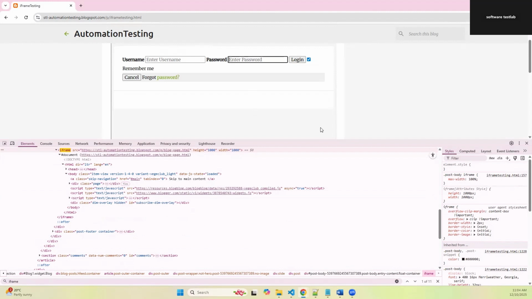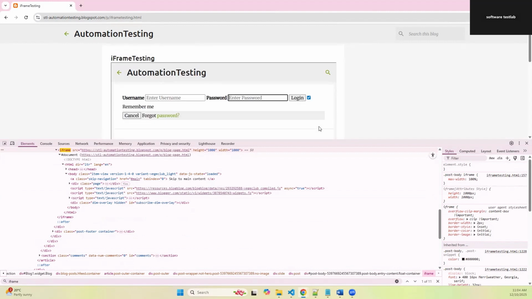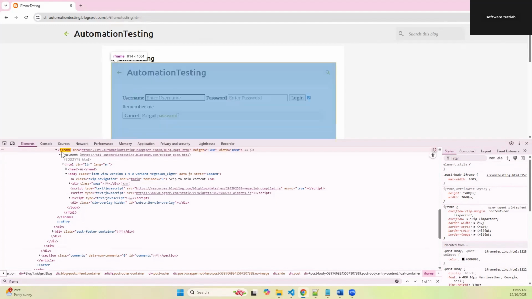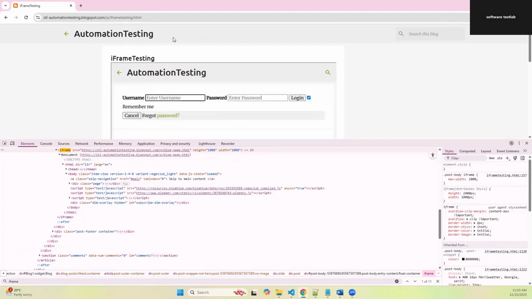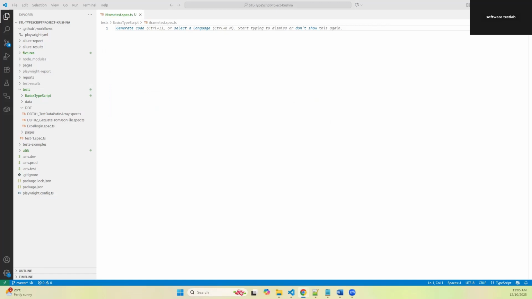Whenever we are working with iframes, first we have to identify the iframe, then jump inside the iframe. After that, we do our actions, like entering some data into the username field or clicking on a login button. Those sorts of things you can only do after you get inside the iframe. You see this tag, iframe. So let's start automating this one now.